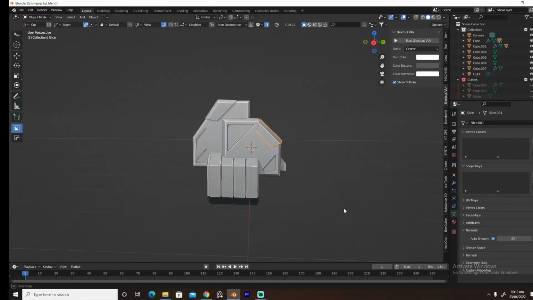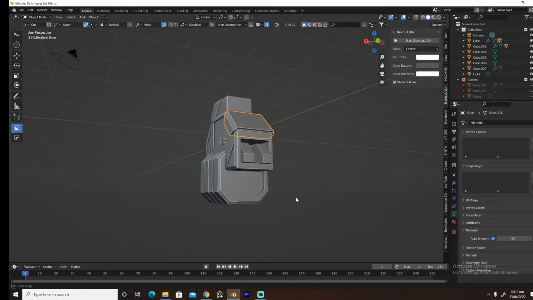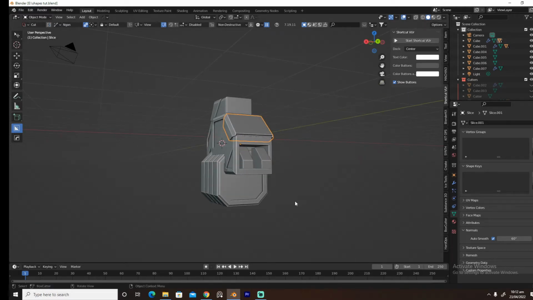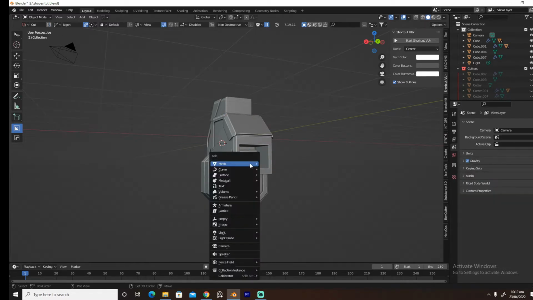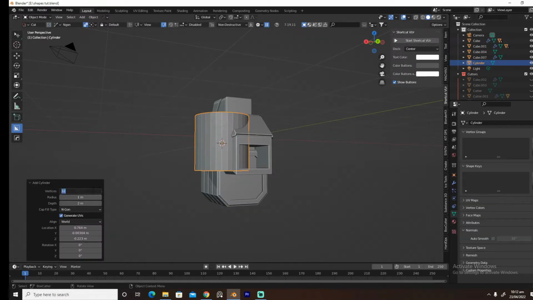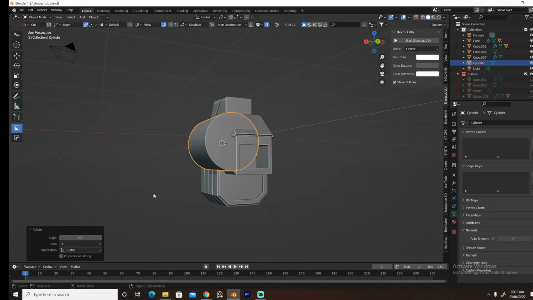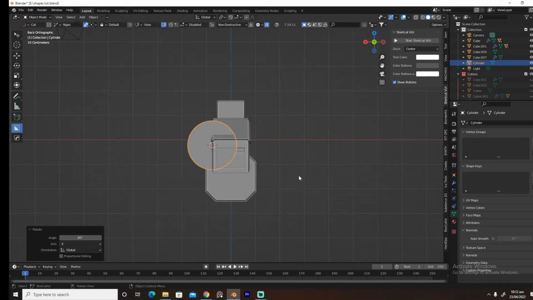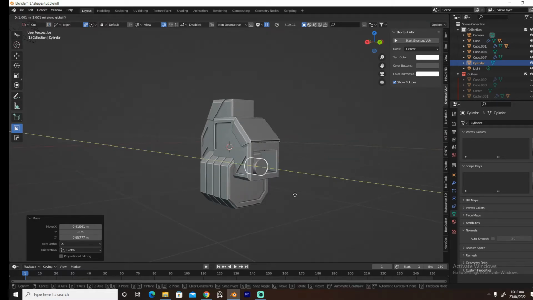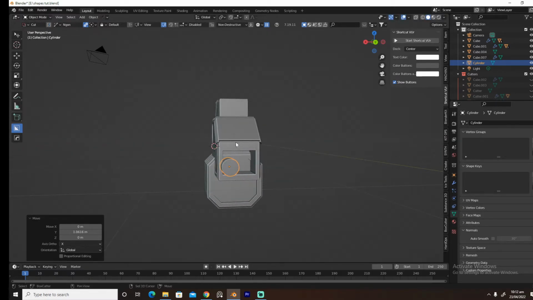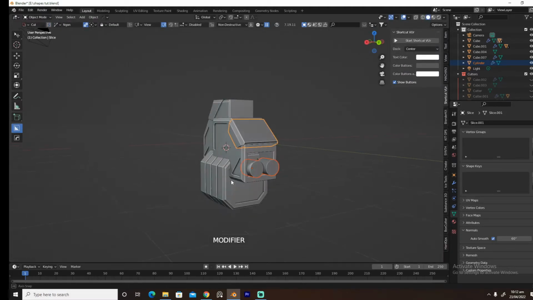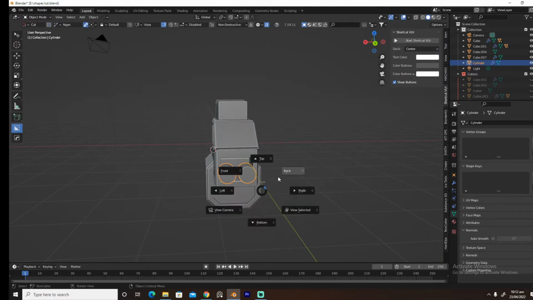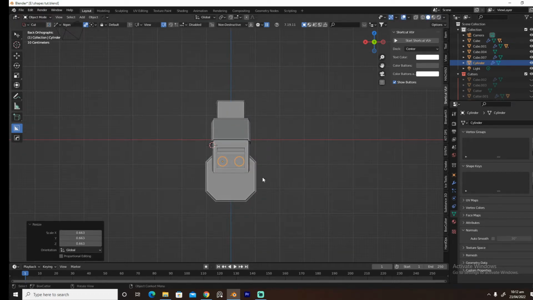Okay, so what's next? I was thinking about adding a cylinder, give it 90 degrees, R Y or X 90, and scale it down and bring it somewhere right about here, G and Y, and bring it to the other side, scale it down, and bring it somewhere right about here.